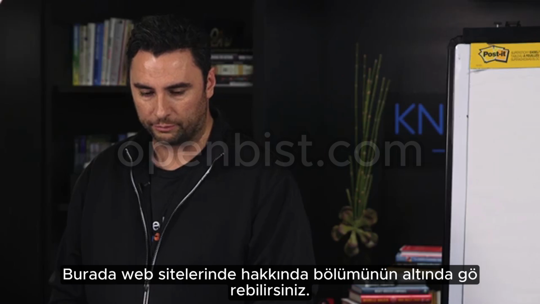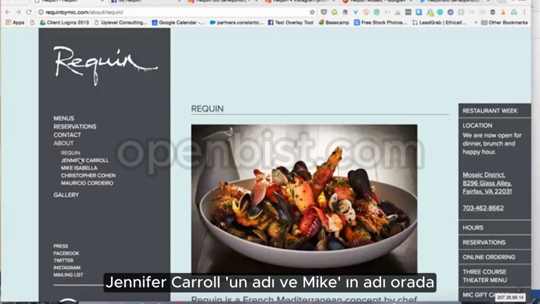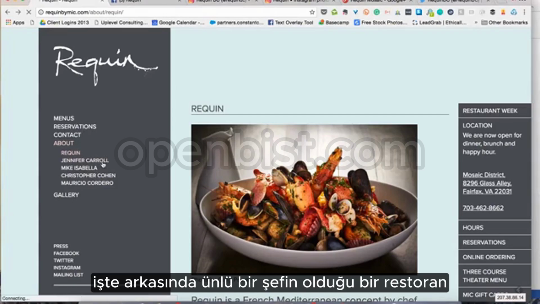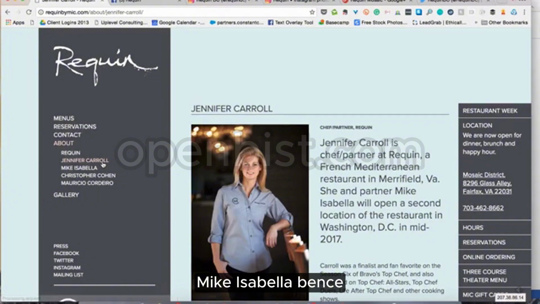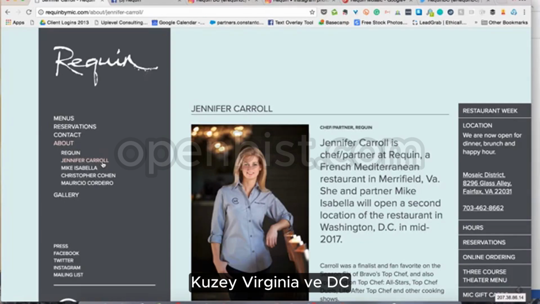You can see here on their website, under the About section, there's Jennifer Carroll's name and Mike's name right there. And they're both celebrity chefs. So you'd think, well, here's a restaurant with a celebrity chef backing it and behind it. And Mike Isabella has, I think, 7 or 8 restaurants in the D.C. metro area between Maryland, Northern Virginia, and D.C.